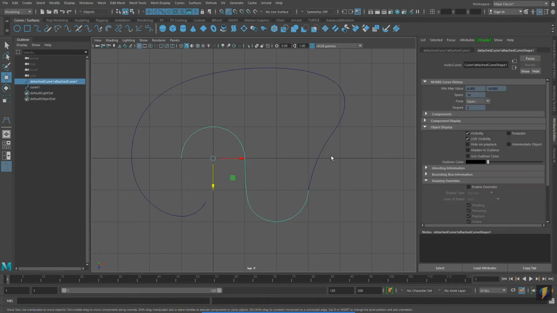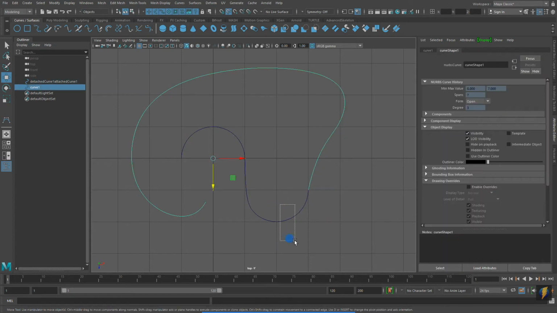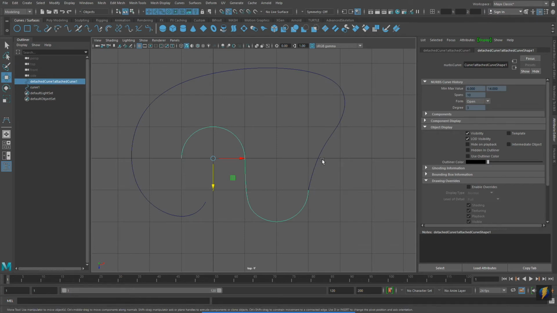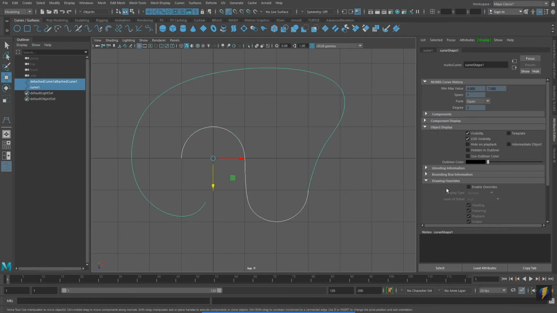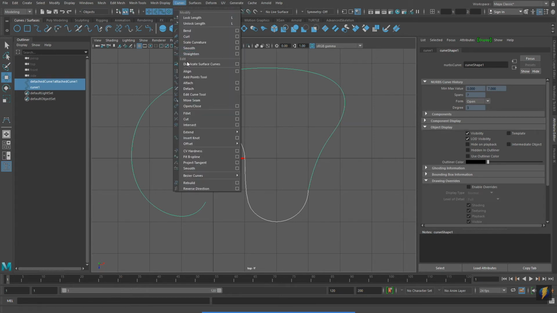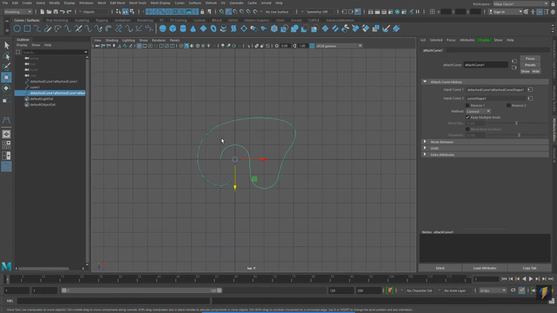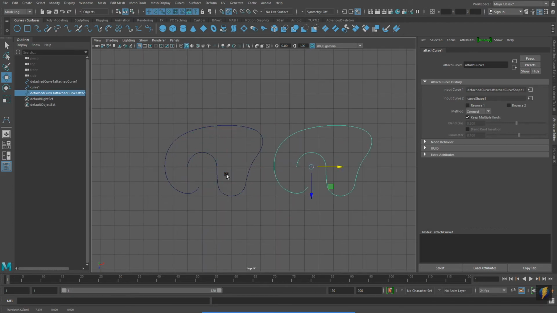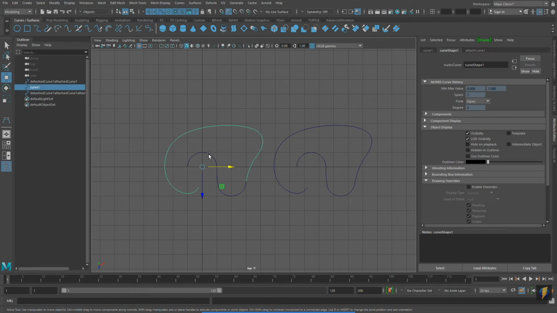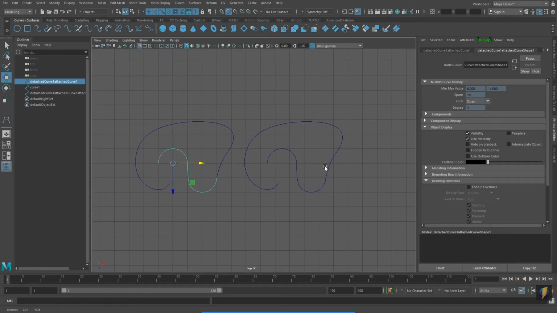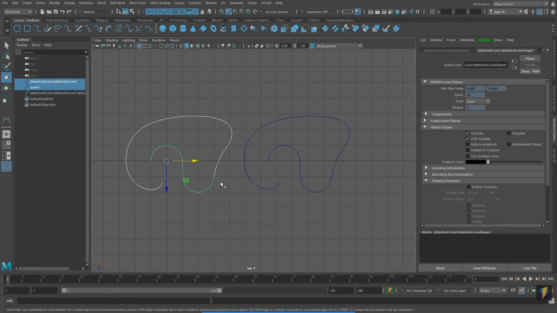And now I have two curves. Again, if I select them and I go to Curves, Attach, I'll get a third curve that is the two curves attached to one another. I'm going to go ahead and delete these two. I don't need them anymore.